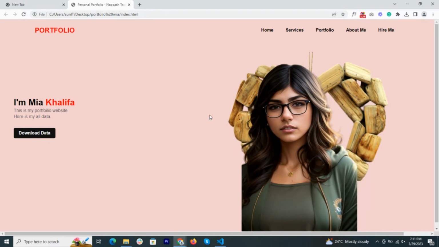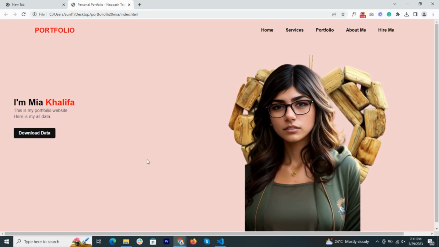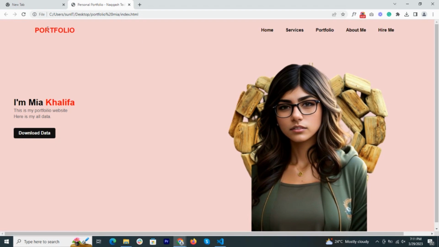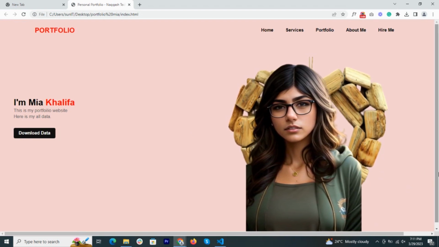Here you can see our pictures work properly. Here is our navbar with hover effect. Here is our portfolio. Here is some text. Here is one button, and here are our pictures with hover effect.